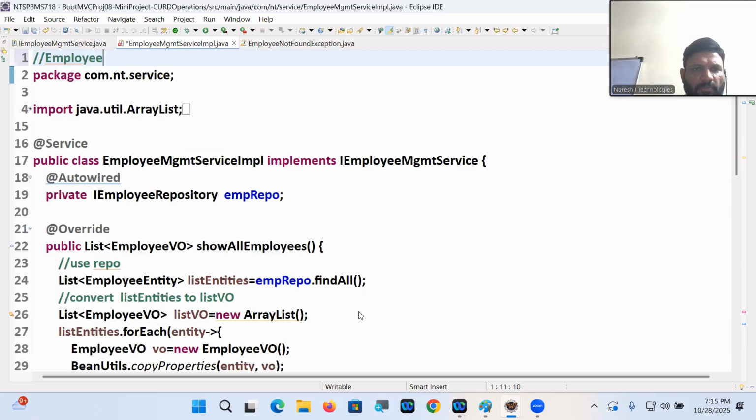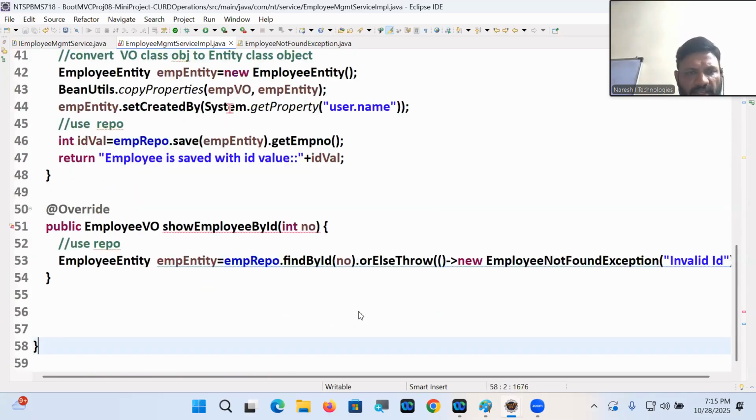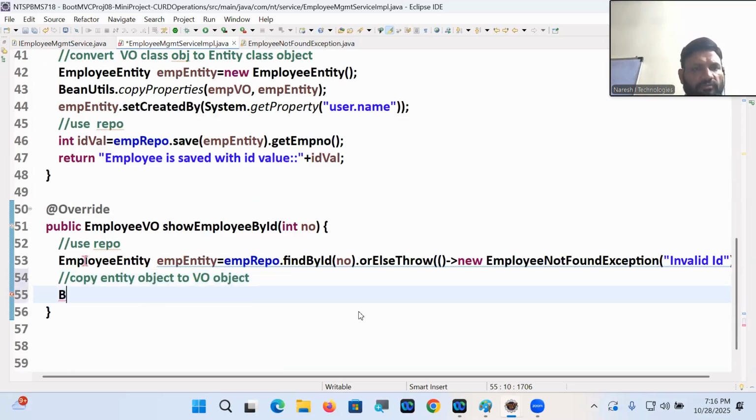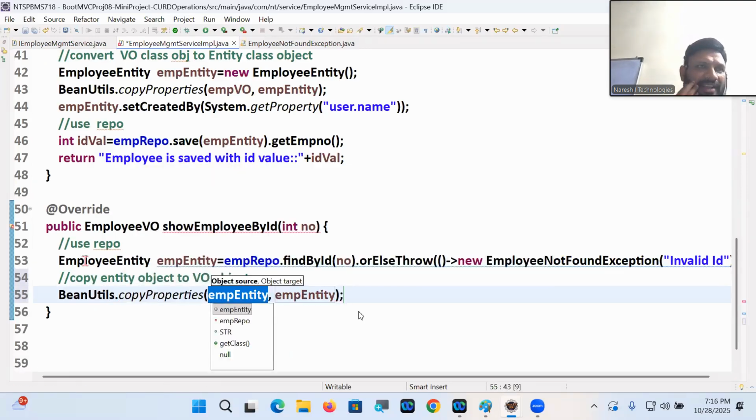Employee management service IMPL dot Java. Yeah, tell me what is there? Copy. What is there? Entity object to VO object. BeanUtils dot copyProperties.